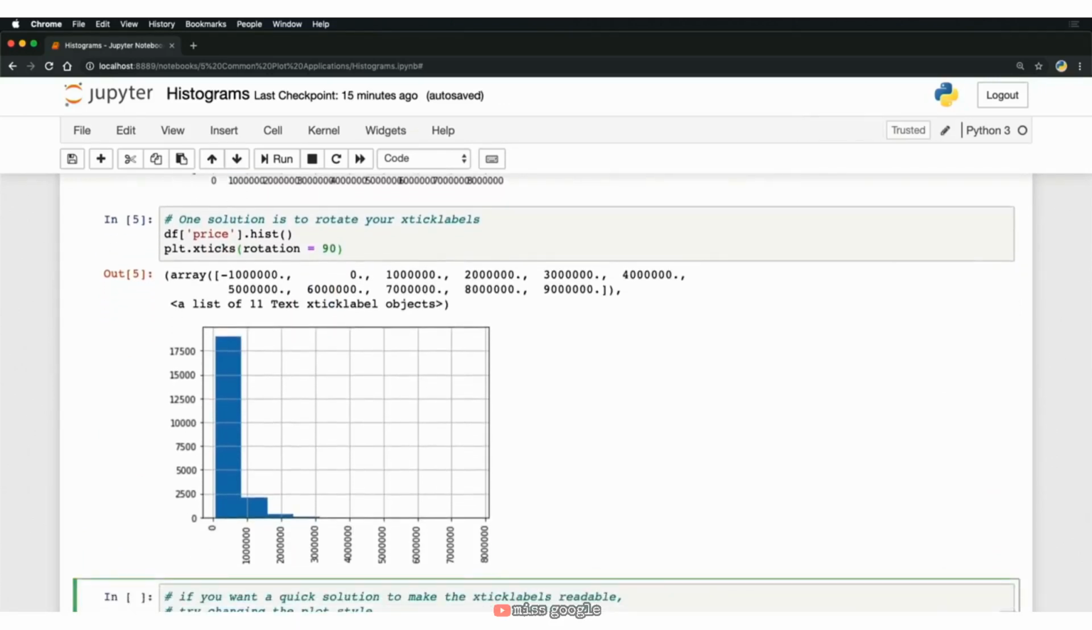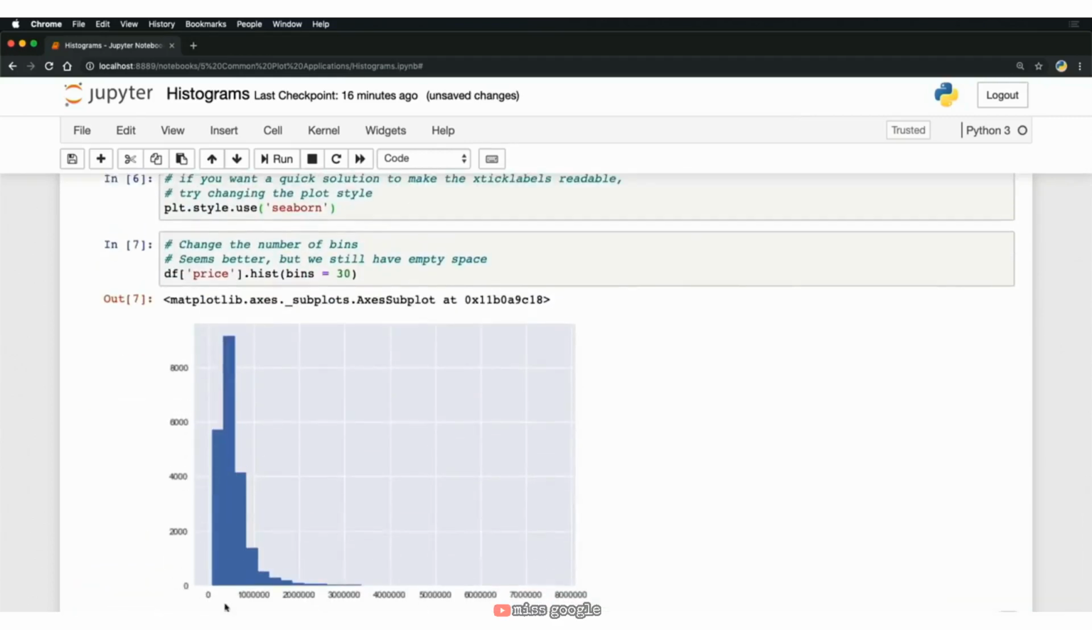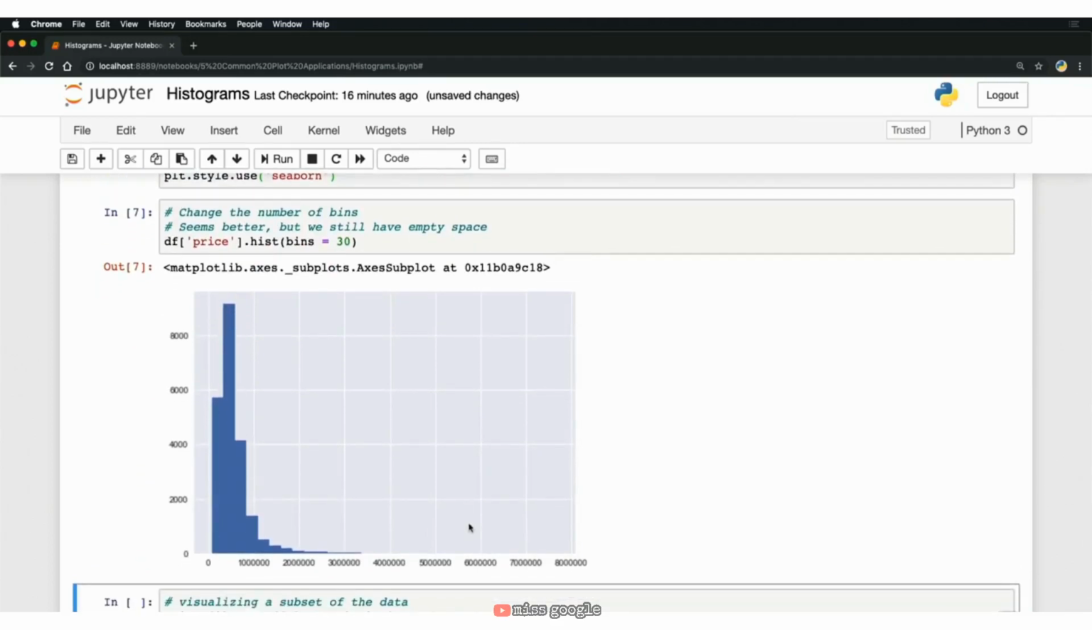Alternatively, you could have changed the default plot style, as oftentimes different plot styles have different defaults. And in this case, we're specifying the plot style to be Seaborn. And as you can see, we don't have overlapping xtick labels.